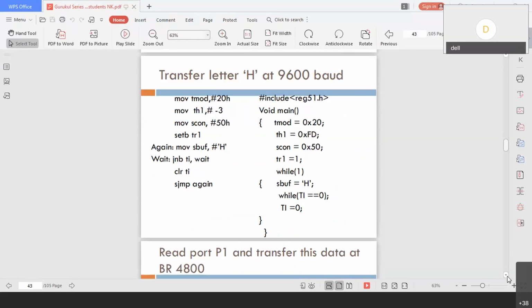So this is a simple program: transfer letter H at 9600 bauds. First step is load the TMOD register with 20H and move TH1 is -3. -3, as I told you, is 9600 bauds. Now move SCON is equal to 50H, which means serial mode 1 operation. Set TR1 means the timer starts. Timer start means here the serial communication starts.